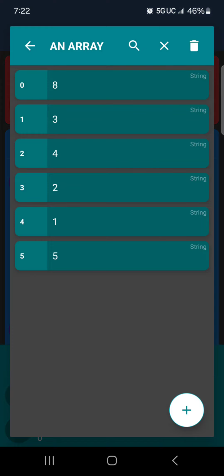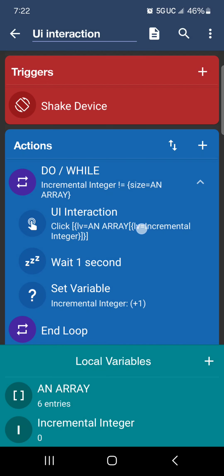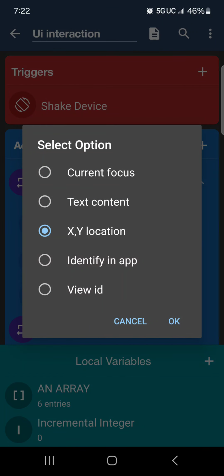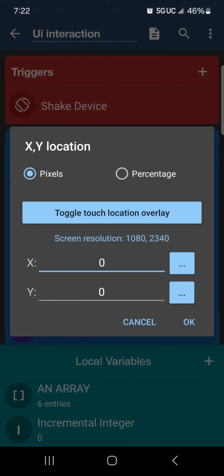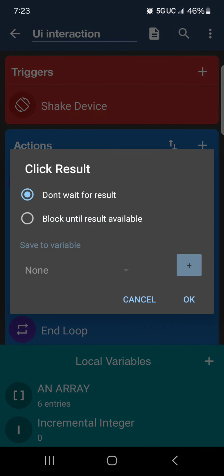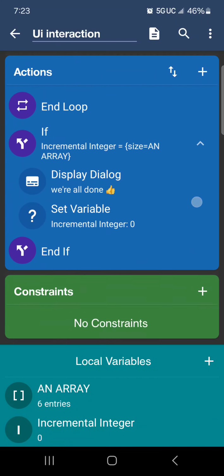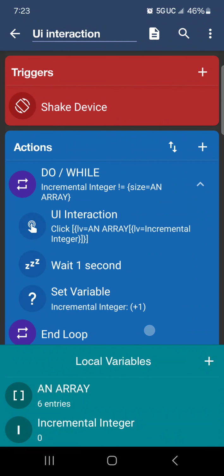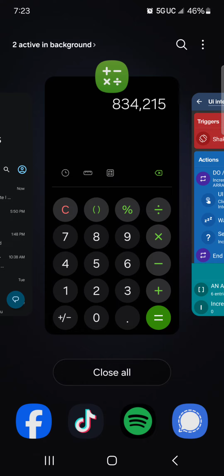Now with the next video, I'm going to go over how to do the XY ones. So when you do your UI interaction, you can click, and then you can do XY location. We'll do this one next because there's going to be 2 different integers that you're going to have to go through. But it should be interesting. So that is how you go ahead and do an incremental integer with advanced UI.